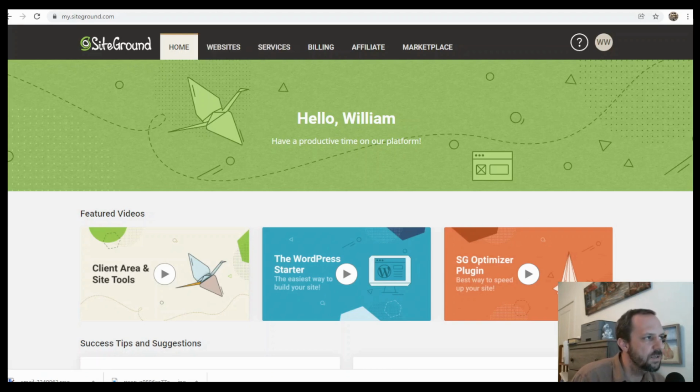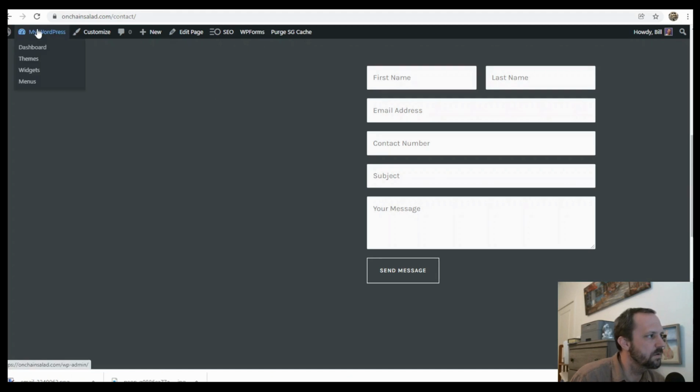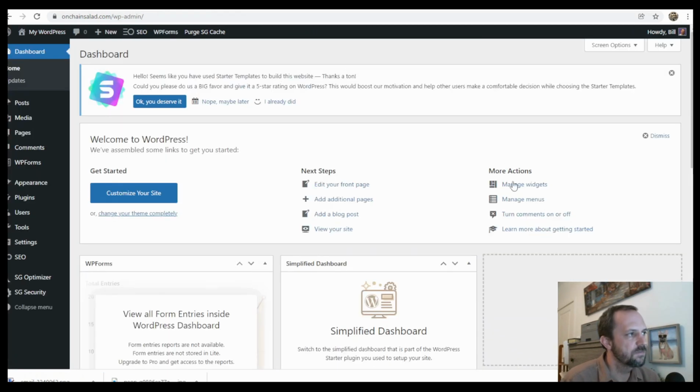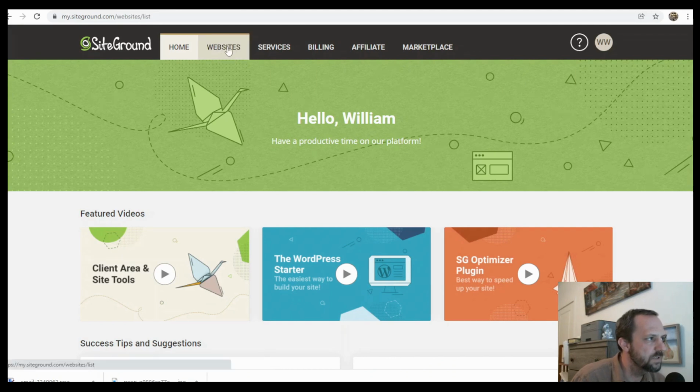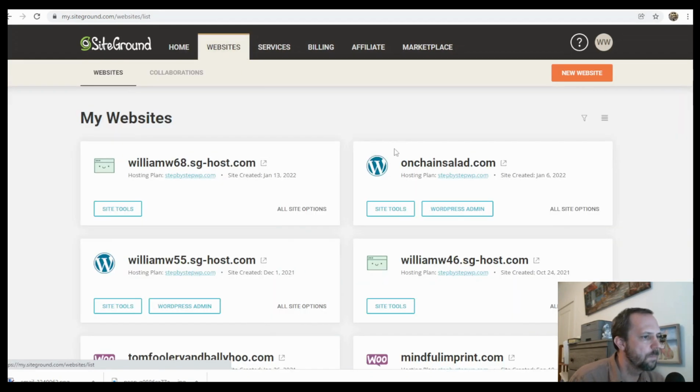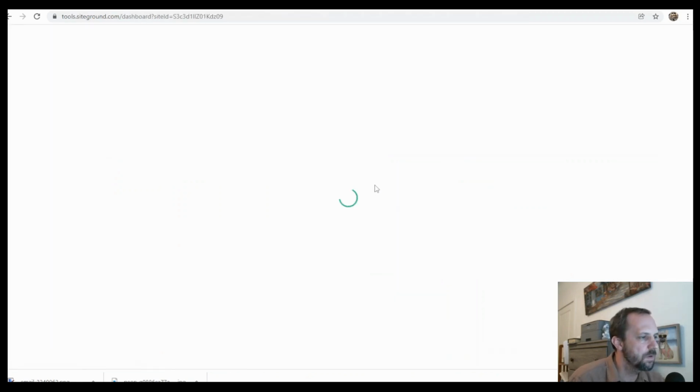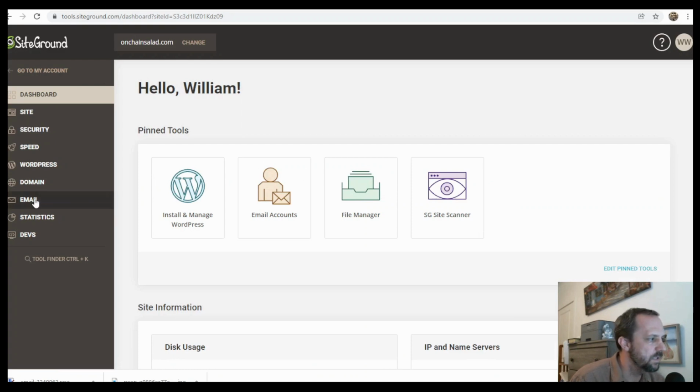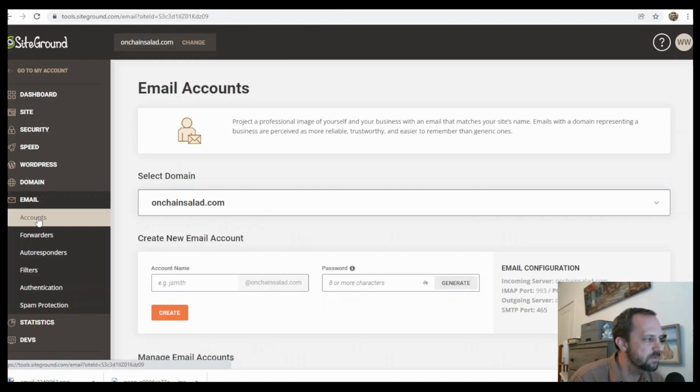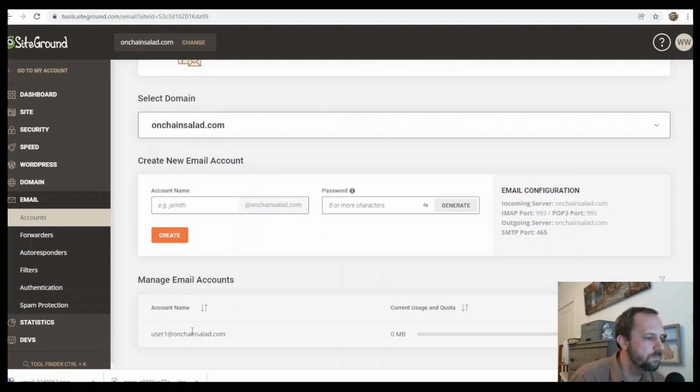So have your SiteGround account open and have your dashboard open. First, let's go ahead and create the email by going to Websites and click on Site Tools of the domain, the website you made. Go to Email on the side, Accounts. Go ahead and create the email account here and the password here. After you create it, it'll appear below.